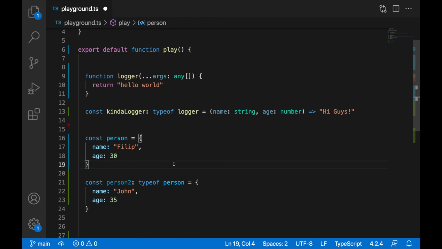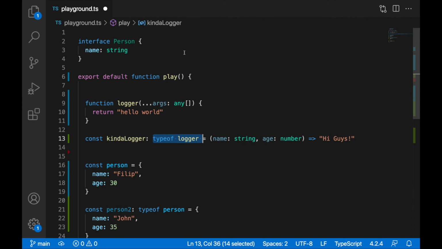It's very useful when you are creating a generic function, for example a logger function, and you have different types of specific loggers that should share the same characteristics. Then you will use typeof. You don't need to create any type any longer, just typeof logger, and you will define the parameters and also the return type depending on the type of your main function.